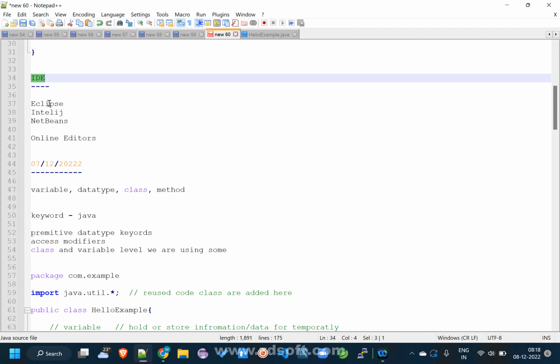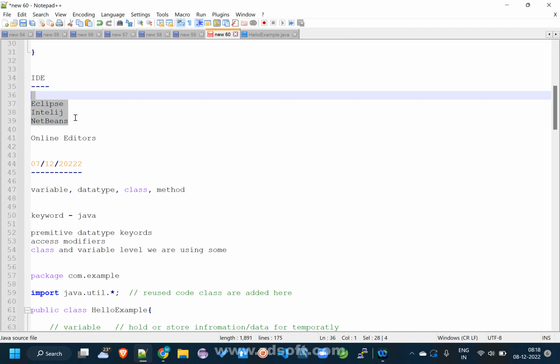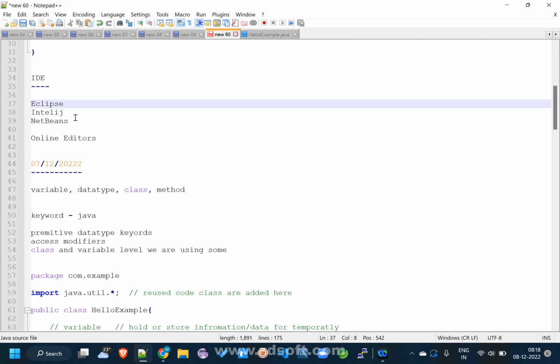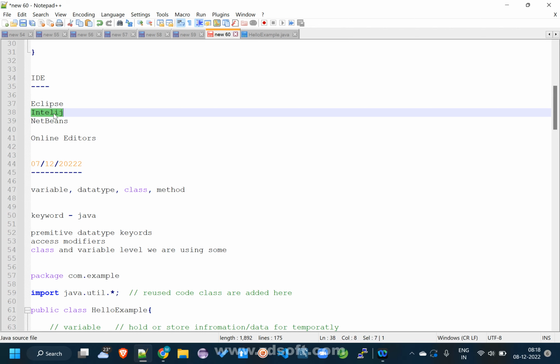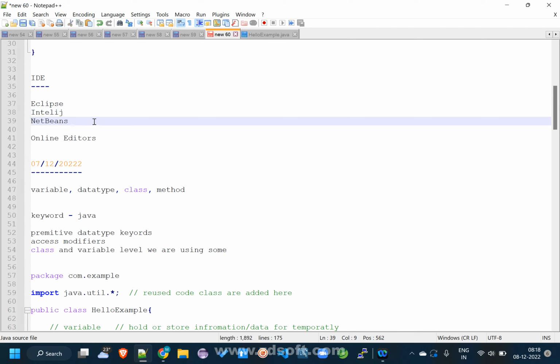IDEs means we have multiple IDEs: Eclipse, IntelliJ, NetBeans. These are the different popular IDEs. Eclipse is open source. IntelliJ has two types of editions: commercial and community version. NetBeans is used by some of the companies, and it was given by Sun Microsystems.